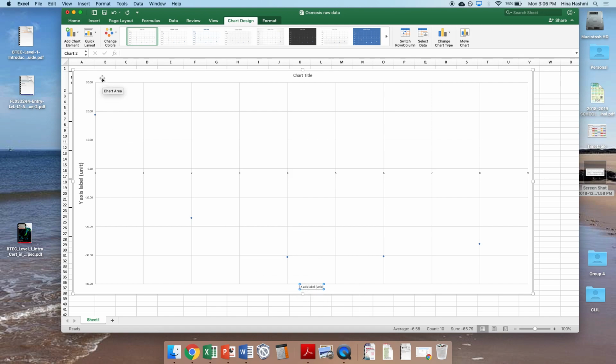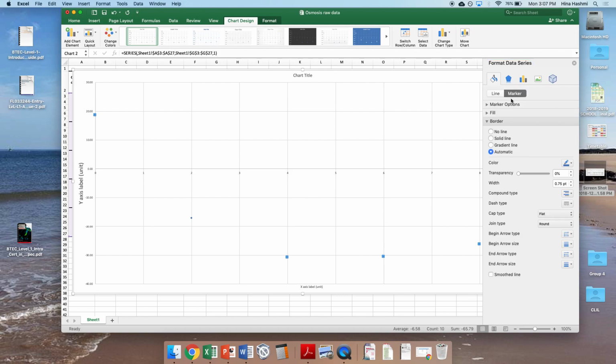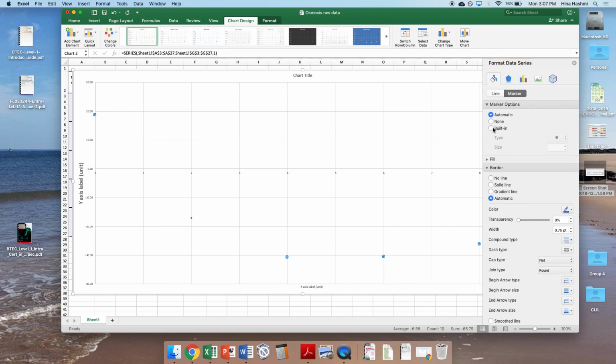Now I'm going to change my data points. They're really small, they're really tough to see. So I'm going to highlight those, right click or double tap and format my data series. Go to this one here, marker options, built in, and choose this one. We want crosses, not kisses, I love you, but crosses.